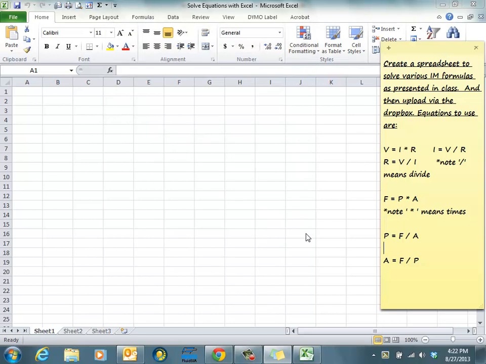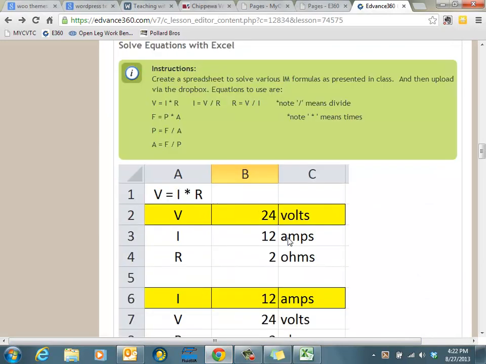Okay, we're going to use Excel to solve equations that are used in our field. And we're going to come out with a sheet that looks something like this. It's an activity that you're going to have to do. We're going to solve one for voltage, one for current, and we're going to take a look at how we do that.